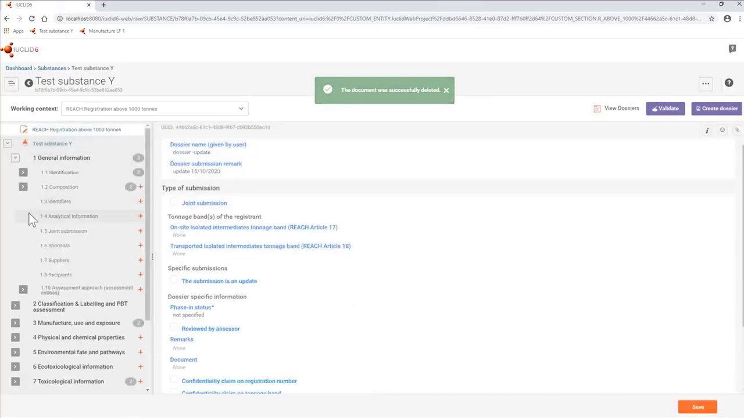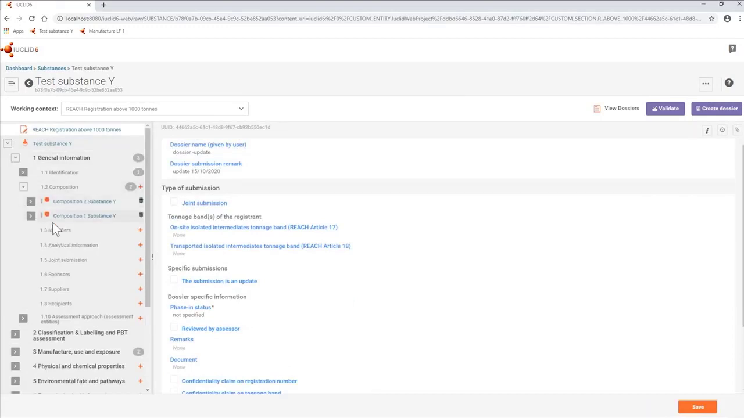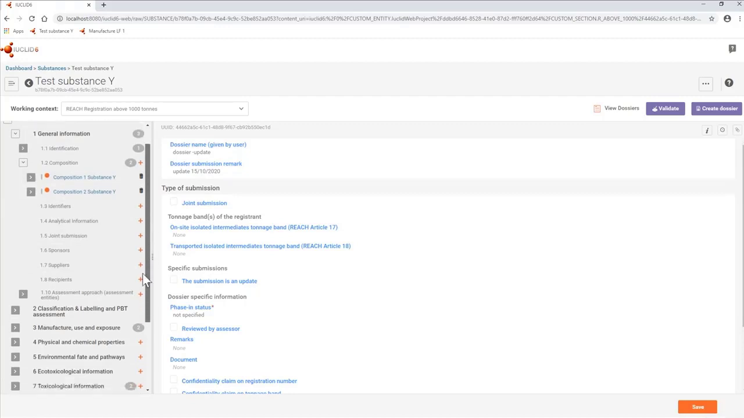The next thing to show about this new table of contents is that I can move documents up and down. For instance, here in the composition, if I wish to move composition 1 above composition 2, I can drag and drop it and the composition will change. There's a bit of a delay there. Okay, there's composition 1 on top. So with this new table of contents, you can navigate and manage your data much more easily.